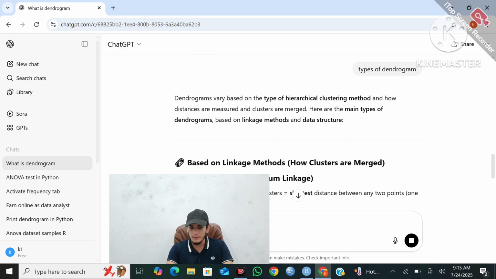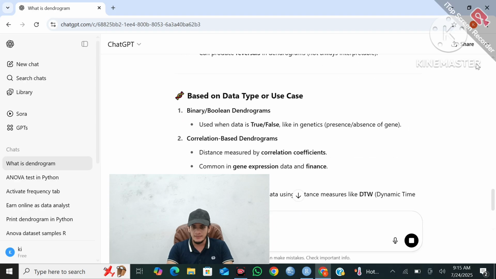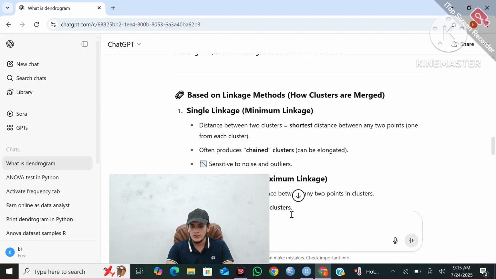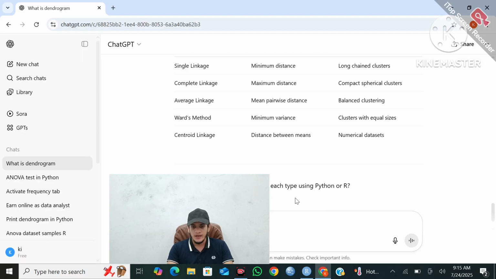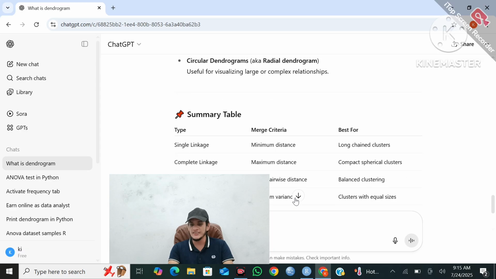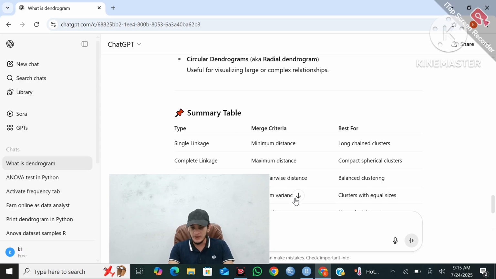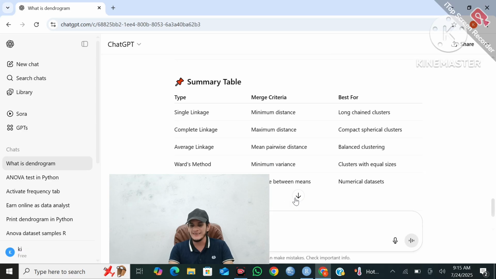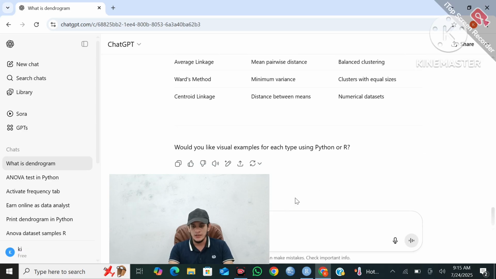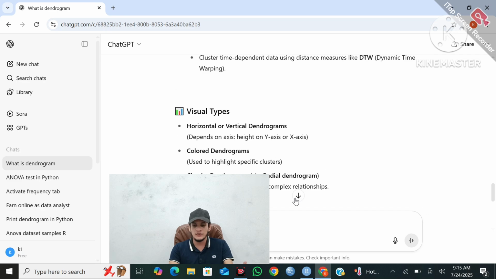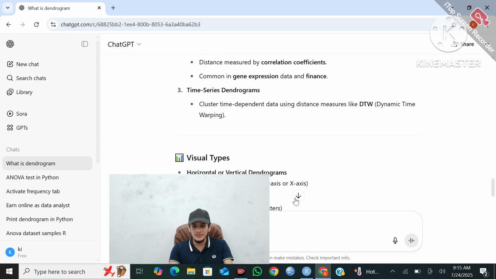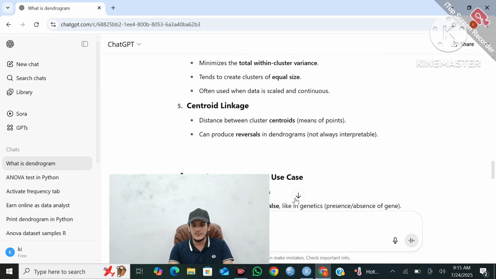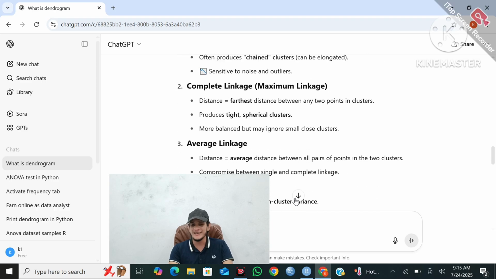Single linkage, minimum distance, is best for long chain clusters. Complete linkage uses maximum distance. Then there are Ward's method and centroid linkage. Other types are time series dendrogram, correlation-based dendrogram, binary Boolean dendrogram, centroid, Ward's method, average linkage, and complete linkage. So these are the types of dendrogram.